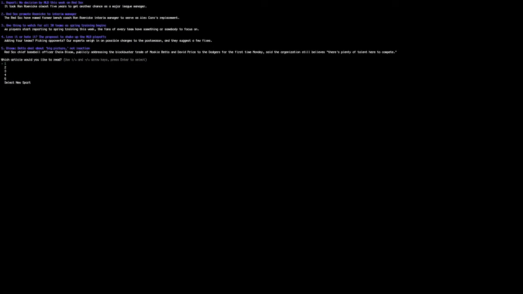So now the app has scraped the 5 most recent articles from ESPN.com about the Red Sox. All of these are taken directly from ESPN as we run the app, so these are the most up-to-date, most accurate articles that they've published. Here we have again a menu down here. We can cycle through which article we'd like to read, 1 through 5, or we can go back, select a new sport, select a new team, or exit the app. But I'd like to read article number 2.